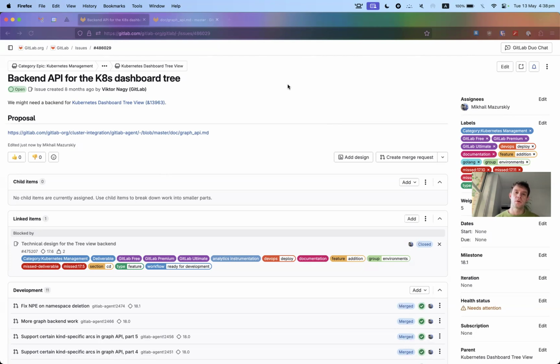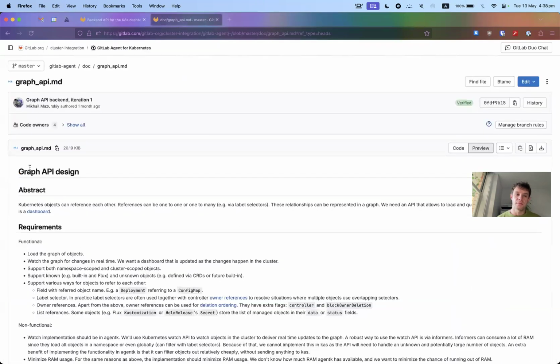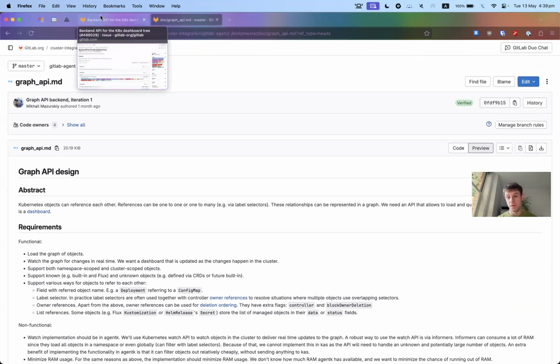I just wanted to record a demo for the backend API for the Kubernetes Graph API backend. We have a design document here with all the technical details, and I built the implementation of the backend, and that's what I want to demo. So the idea is that we have the agent in the Kubernetes cluster. We have Kubernetes agent server running along GitLab.